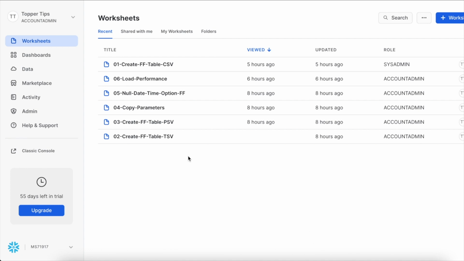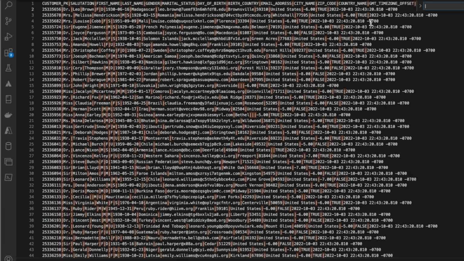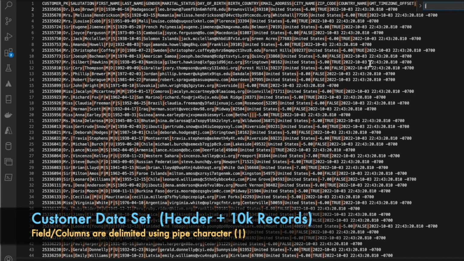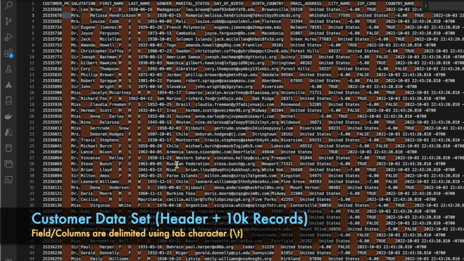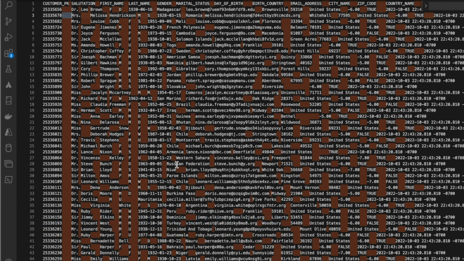Now I am going to load data files which are separated by tab as well as pipe sign. Okay, let's quickly review the data first and then I will open this worksheet and load the data. This is the same file, however, the fields are separated using a pipe character. And here you see exactly the same customer file. However, each field is separated by a tab character. We are going to load both the files, and we will see what changes we have to make in our file format and in our loading operation.